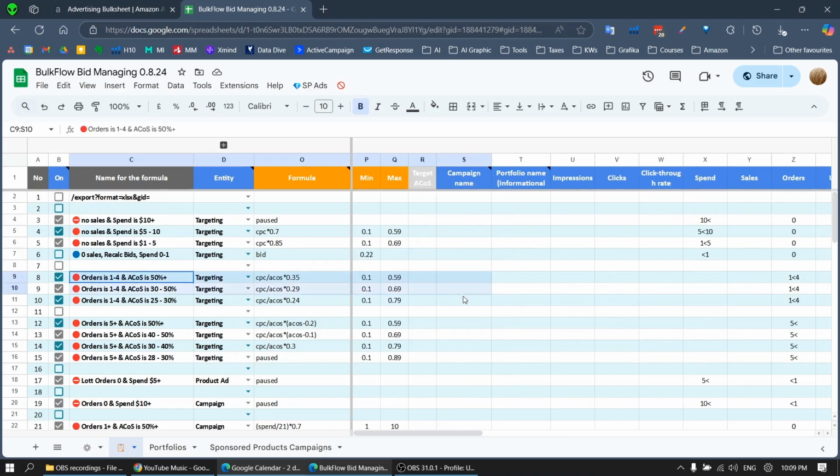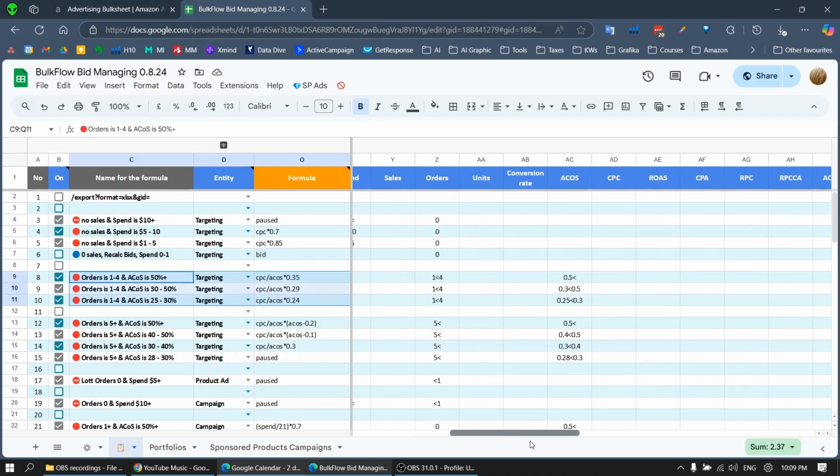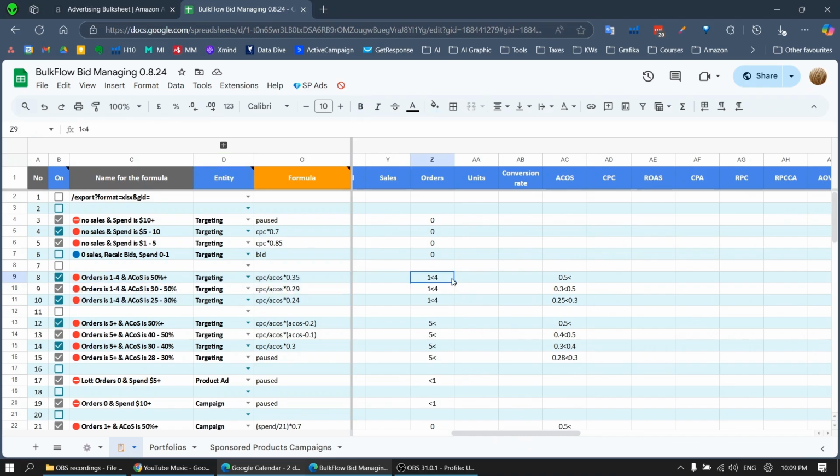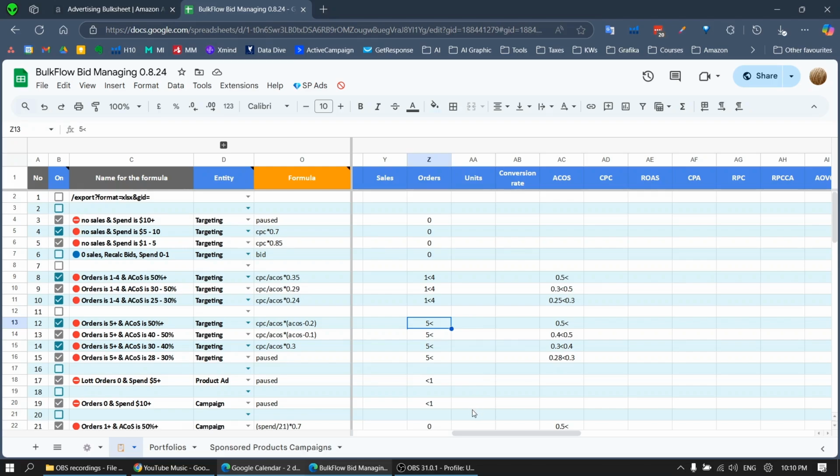For example, these formulas will be executed for orders 1 up to 4 and 1 is inclusive. So if there will be one order, it means it falls into this filtering. 1, 2, 3, and 4 orders. 1 is inclusive. Same here. It means 5 and more, and 5 is included.